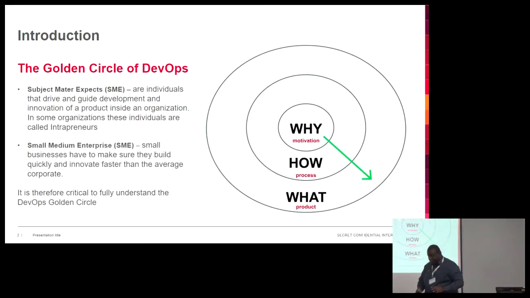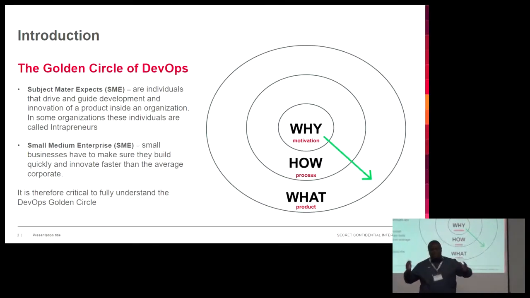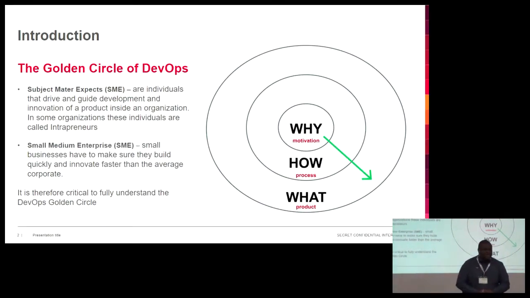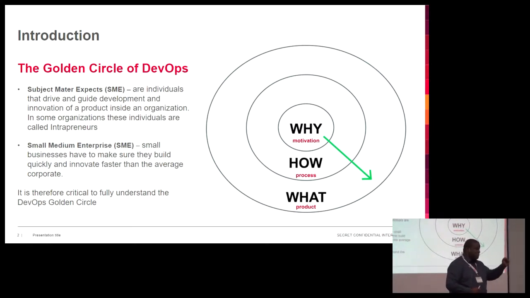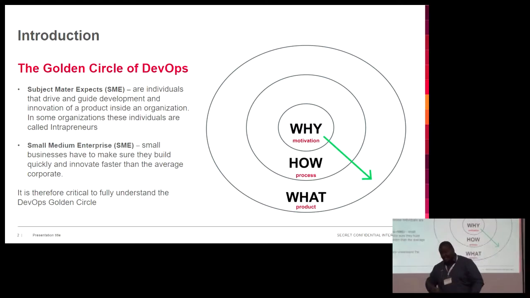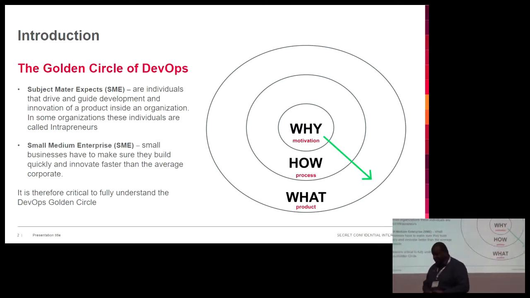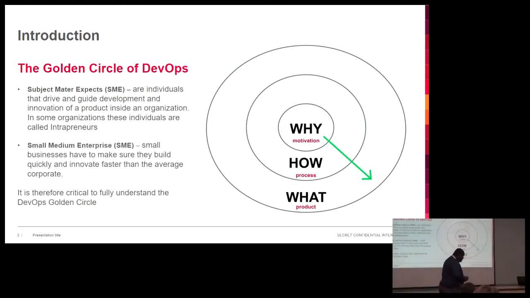Simon Sinek, I'm sure some of you might have heard of him. He came up with the golden circle. And today I want to take the very same analogy that he used and use it in this DevOps presentation. I call it the golden circle of DevOps. Why do we need a golden circle of DevOps?